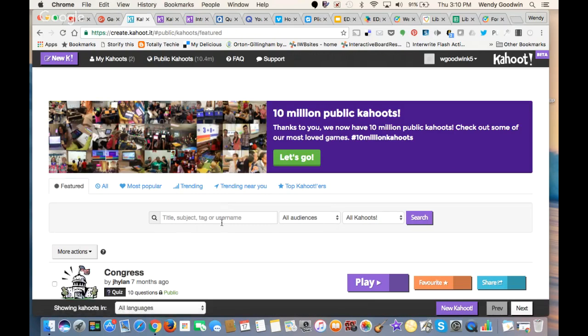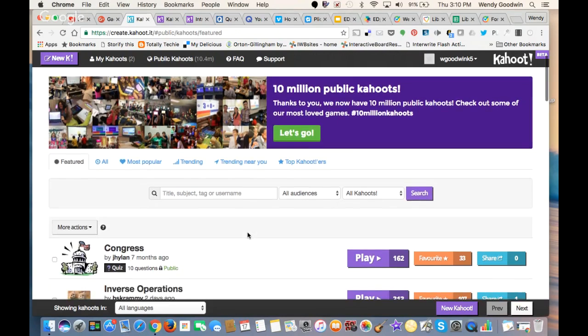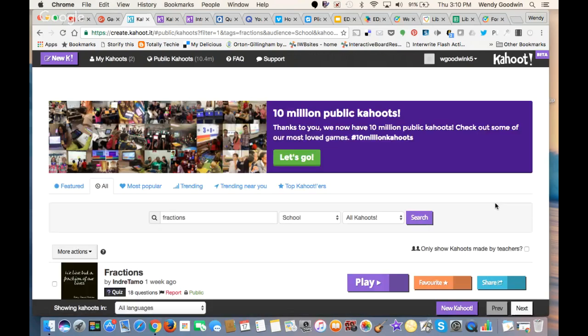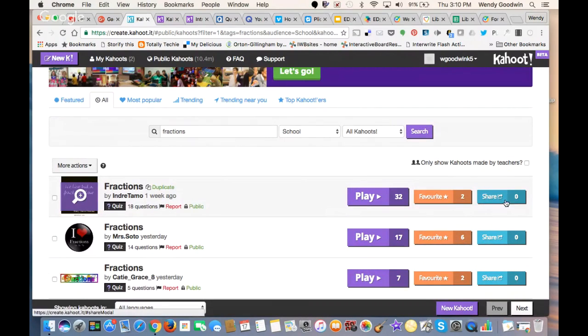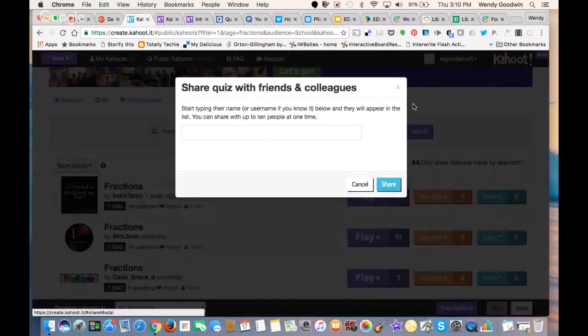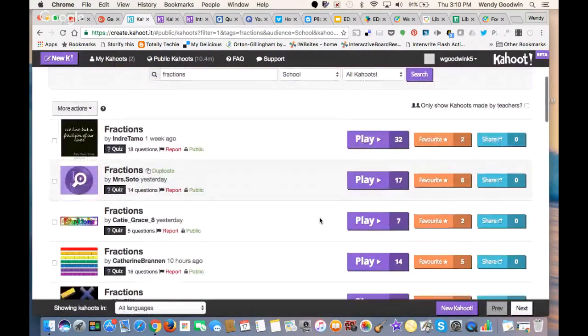In here you can search a title. You can search a specific audience, and we'll just say fractions. Okay, and I can search, and here are the Kahoots that will come up, and you can preview them by playing them. You can favorite them, you can share them with other coworkers.